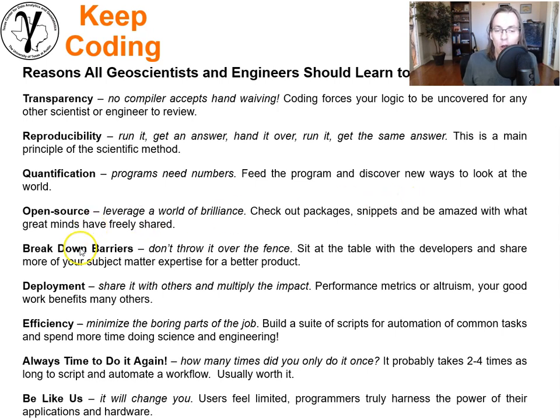So awesome. Break down barriers. If you are involved in the coding, you're not just coming up with a workflow or idea and throwing it over the fence to the developers to build it out. Sit at the table with the developers and share more of your subject matter expertise. Stay engaged in the system as the product's being developed for a better product. That's powerful. You'll find you'll be able to help them build a better tool if you understand a little bit better about what they're doing.